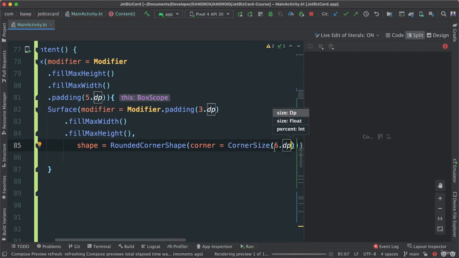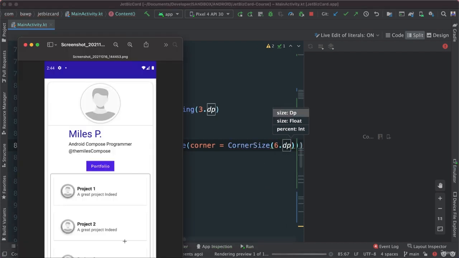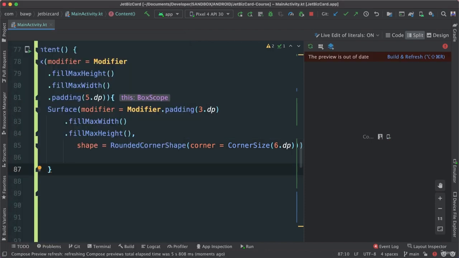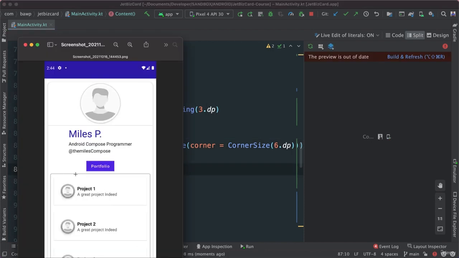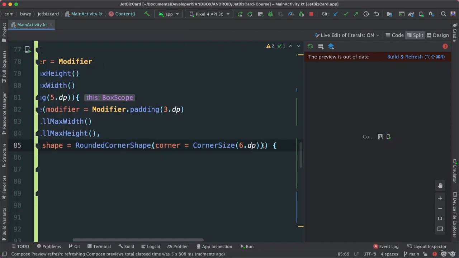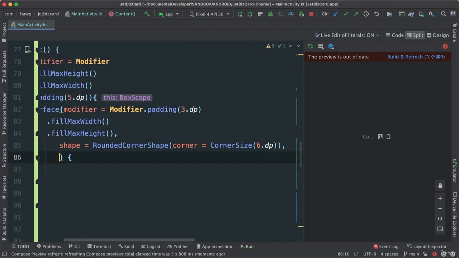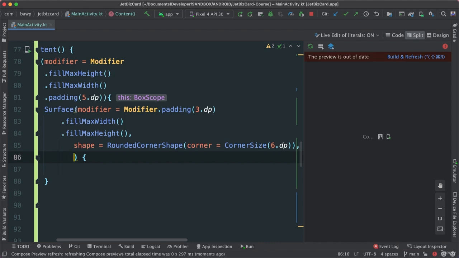Remember, the higher this number we add here, the more curved this is going to be. And next, we need to add a border because we want this to look like this. It's very easy to do so. I'm going to put a comma. Remember, we're still inside of the parameters here, the parentheses of our surface. That's very important.